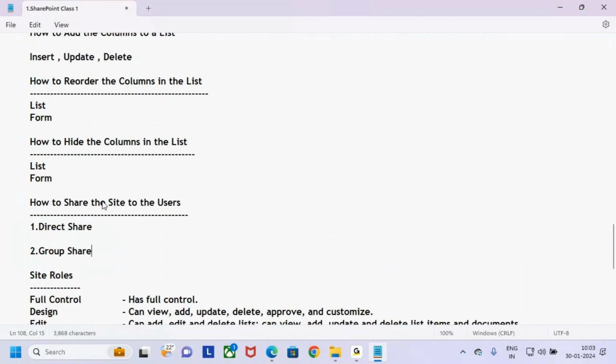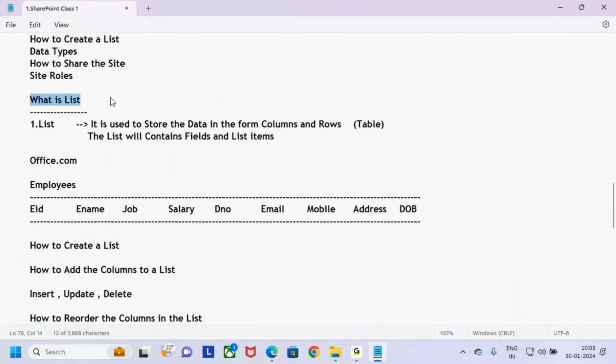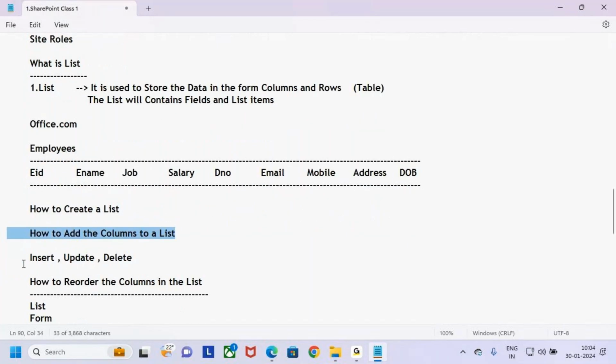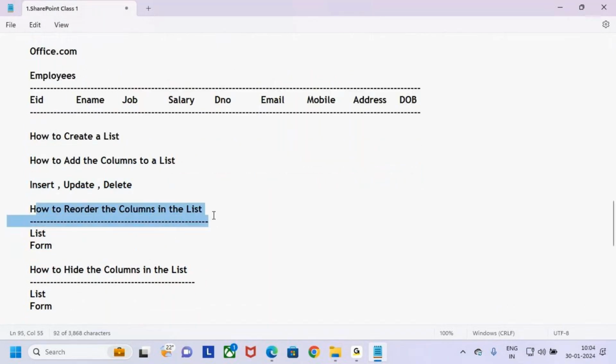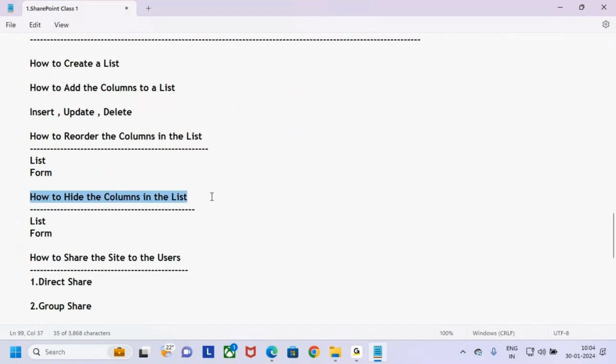So this is all about what a list is, how to create a list, and next, how to add columns to a list. There are different ways to add columns. Next, how to insert data, update, and delete. There are different ways to insert, update, and delete. And next one is how to reorder the columns in the list. In the list mode, you can reorder. In the form mode, you are also able to reorder the columns. And next, how to hide the columns in the list mode and also in the form mode.